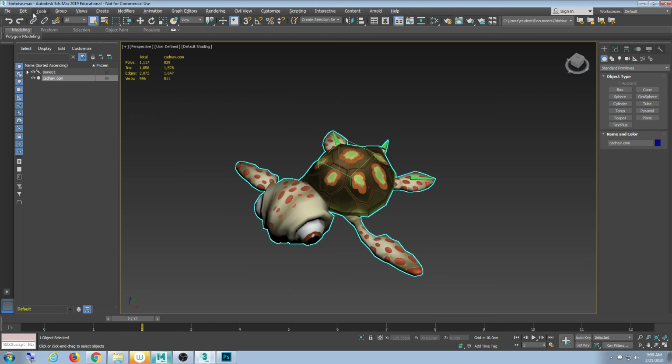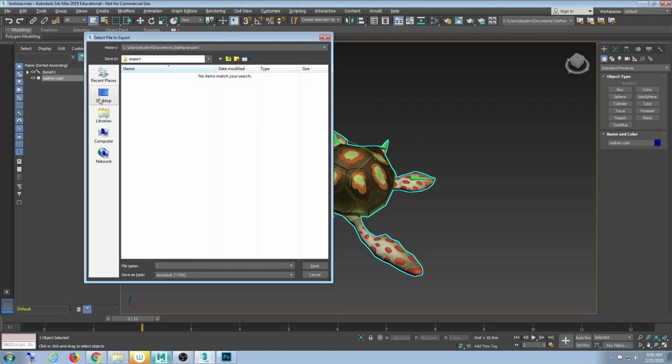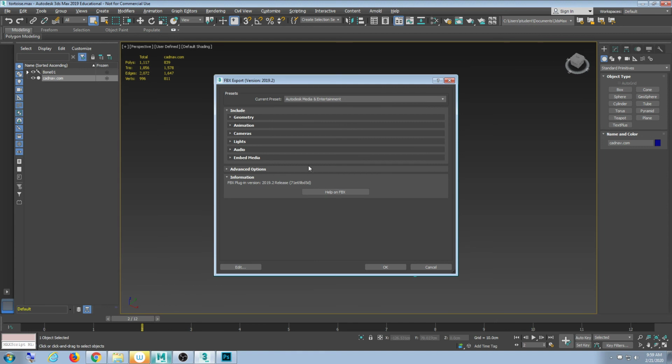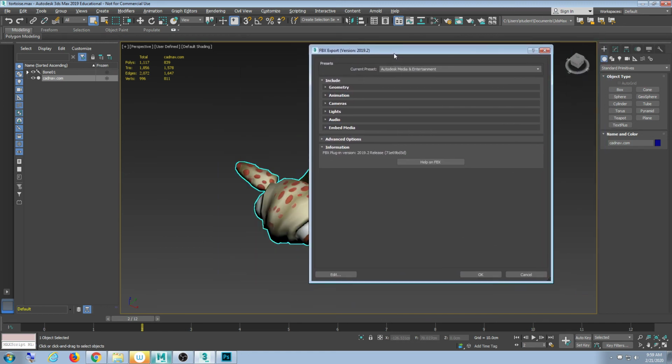We'll do it the old-fashioned way. File, export, export, and do it as an FBX, and we will call this turtle. File, export, export. As an FBX, call it turtle.